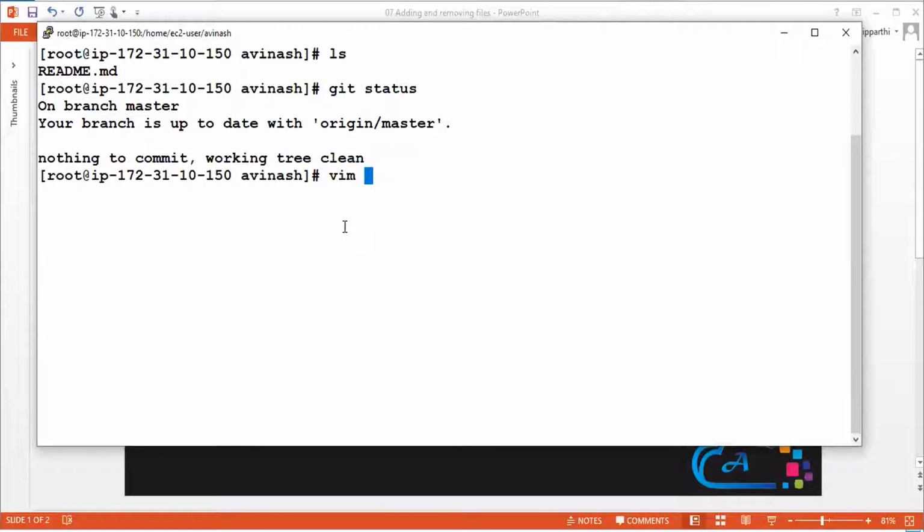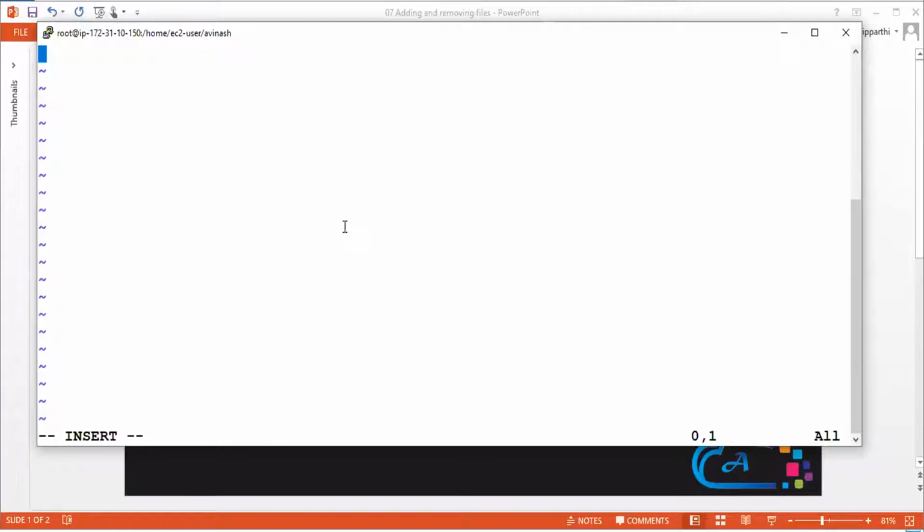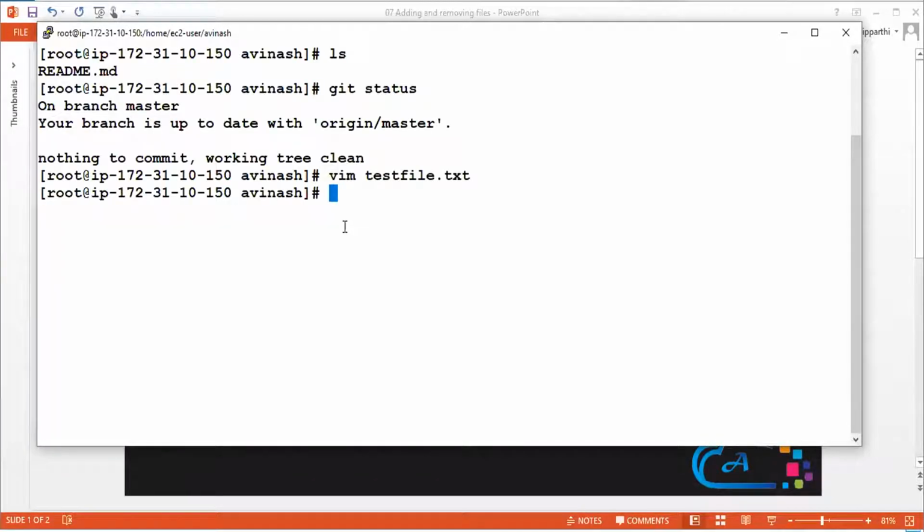I'm going to create that as testfile.txt. Press I to go to insert mode. I'm going to write, this is a new file, press escape, :wq. Alright, so I have created a new file and the file name is testfile.txt.